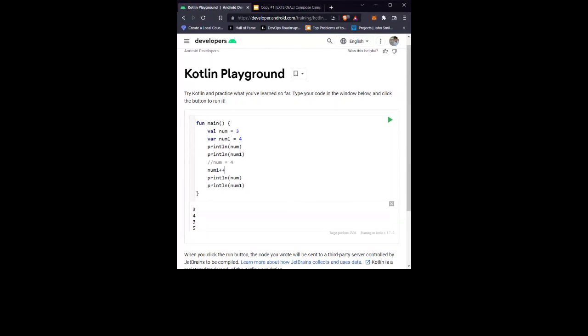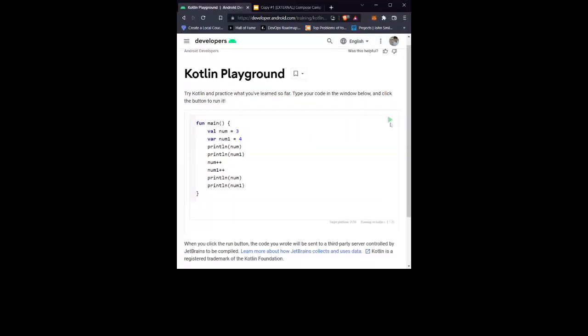If you have this operator, plus plus, yes, we got it. See, it got updated. But in this case, if I put something like this, val cannot be reassigned, because once it is assigned, it cannot be updated later.